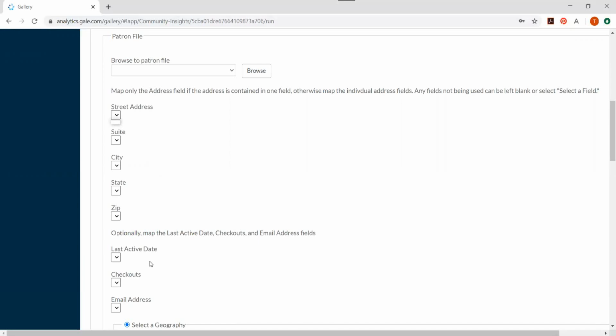You now also have the option to map email addresses. The most recent update to the Community Insights dashboard attaches patron email addresses to households, allowing you to create segmented email lists for targeted communications right within the dashboard. To use this feature, make sure your patron file has one additional field, email address, when exporting from your iOS. In this step, map that additional field to email address here.